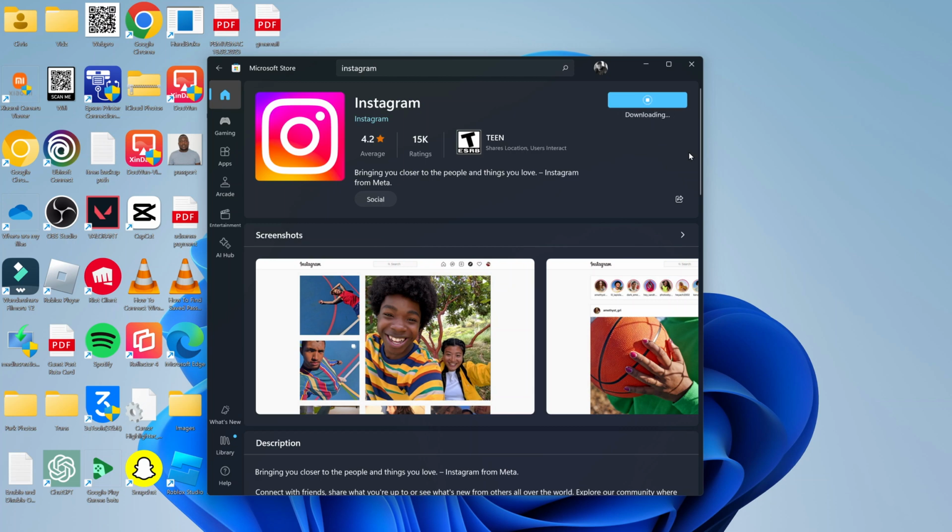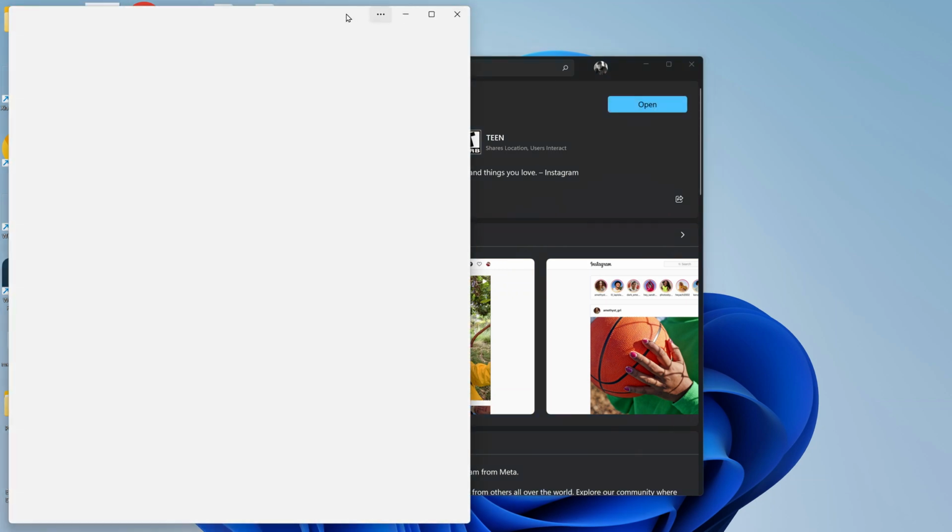And that's going to download and install the app onto your PC. So let's just wait for that. With the installation complete, you can either click on open to launch Instagram from here.